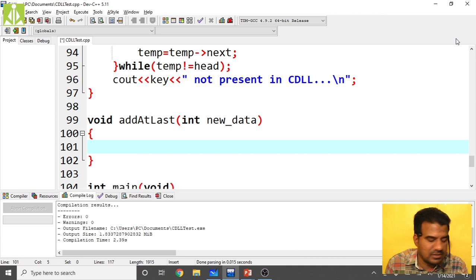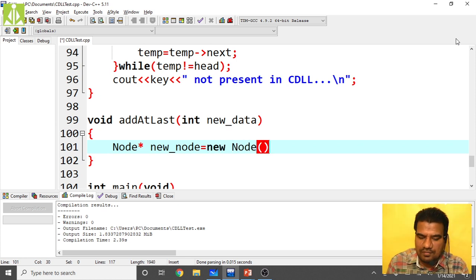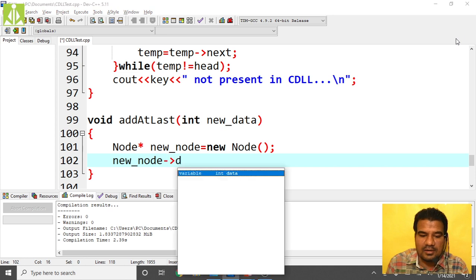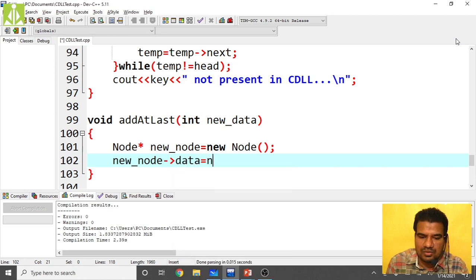Okay, and as usual, start creating the new node. new_node equals new node of data. New node of data equals new_data.